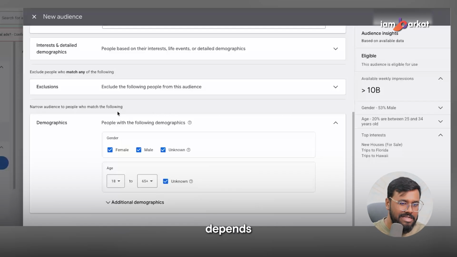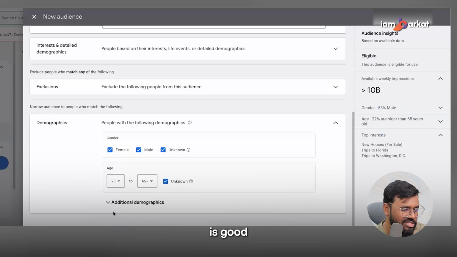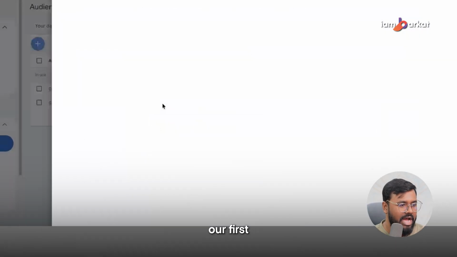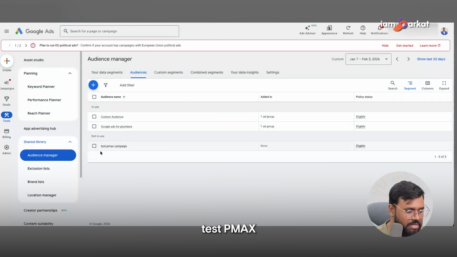It depends on the niches or maybe business types, but probably I would say I am not doing anything here. Like 18 to 65 is fine, because it's a plumbing industry. Maybe it's not really expensive, people can afford it. Or maybe what I will do, I will just click 25 to 65, which is good, we are in the sweet spot. So I will hit save, and our first audience segment is done, this one, test PMax campaign.